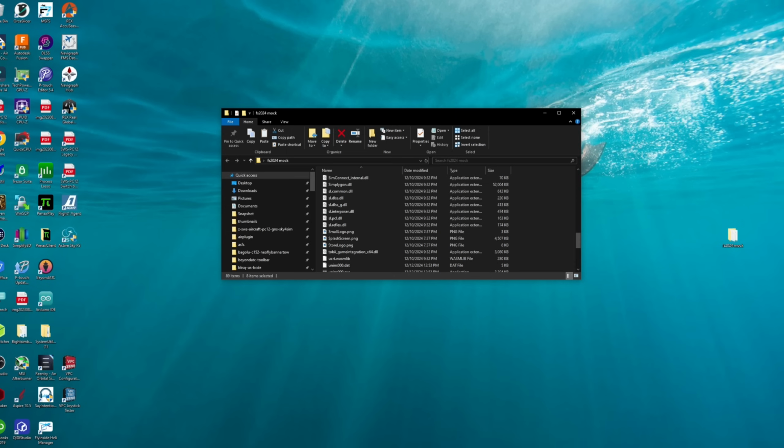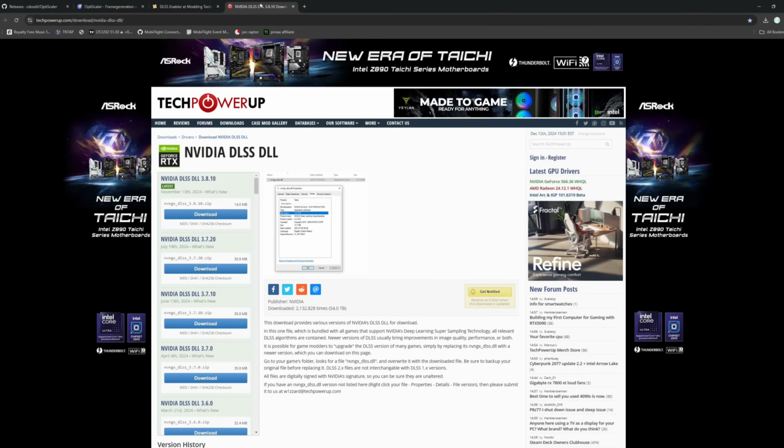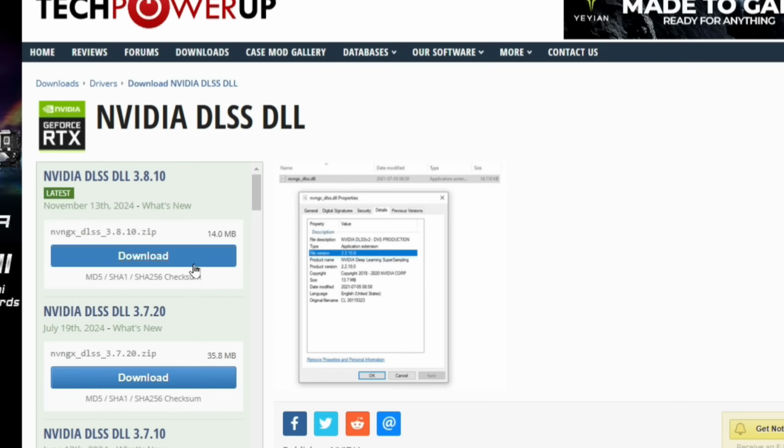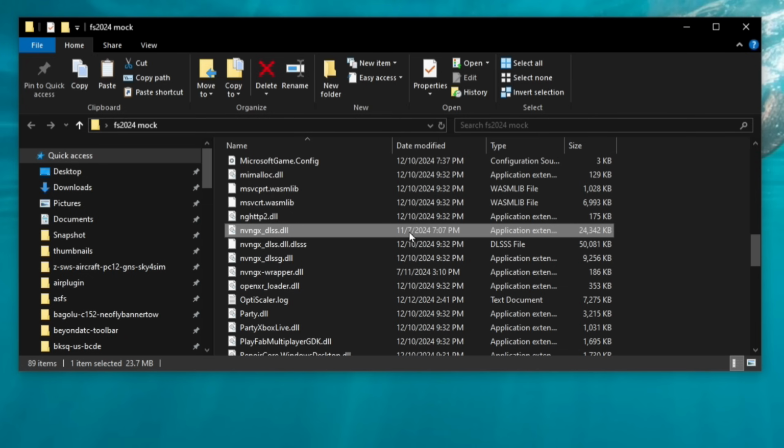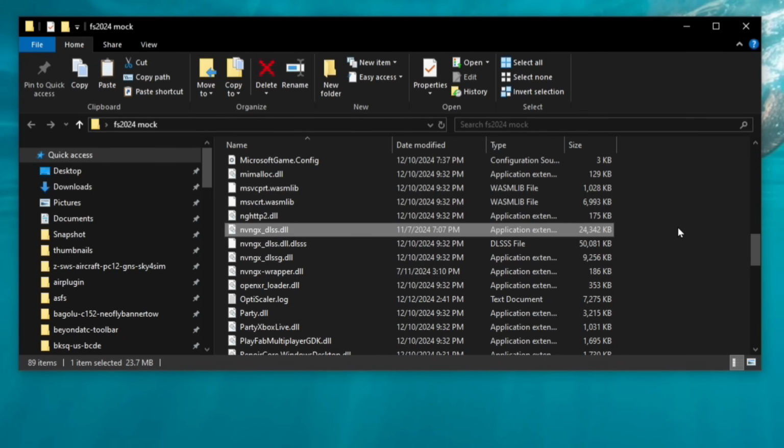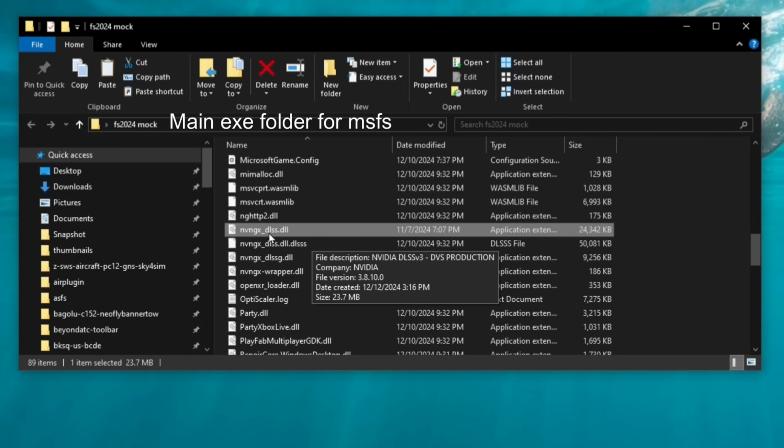If you are unfamiliar with that tool, I will post links down below in the description for my tutorial on that. For AMD users, we're going to head over to the Tech Power Up website. Links will be down below for this, where you can download the Nvidia DLSS DLL file. For the AMD users, once you have downloaded the DLL file, you want to extract it and input it right into this folder.